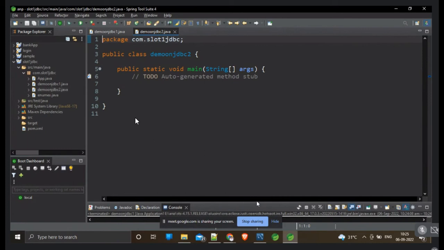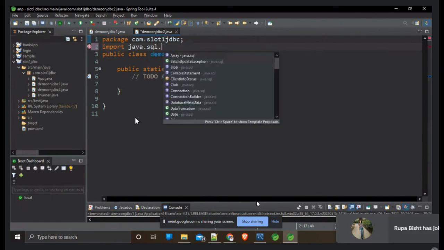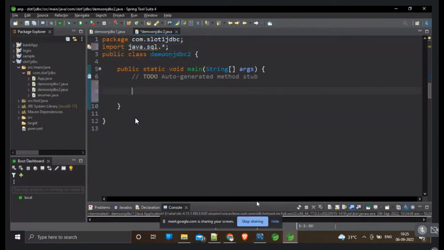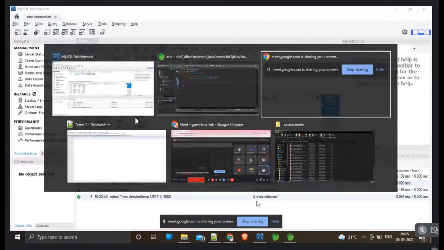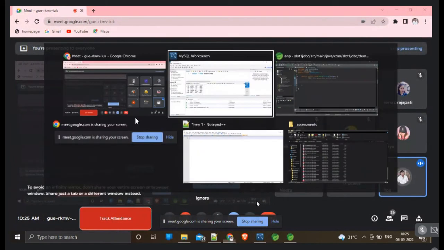So what is the first step to work with the database? Import, yes, obviously. Java.sql, very good. We have to import the java.sql package. After importing, what to do? We have to register the driver to get the connection, no?